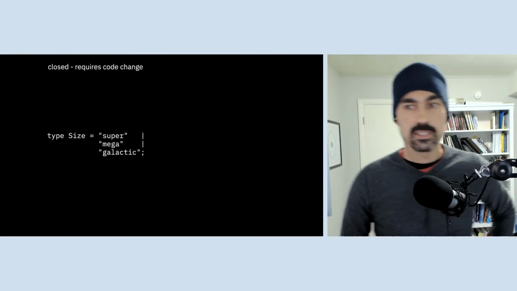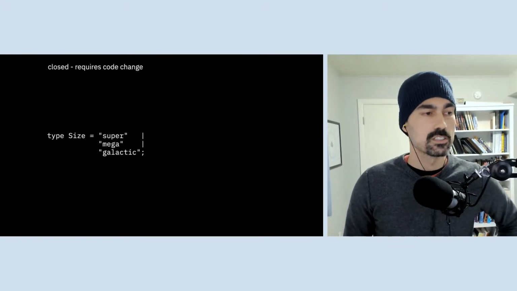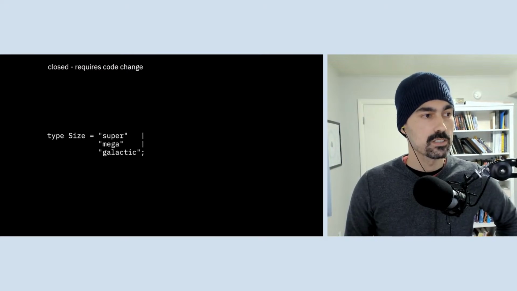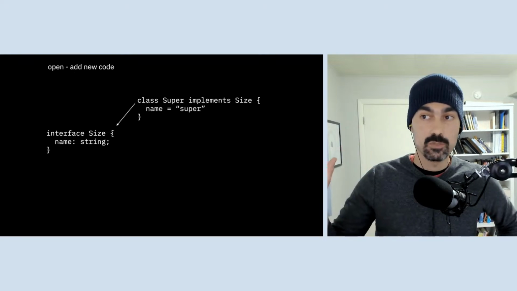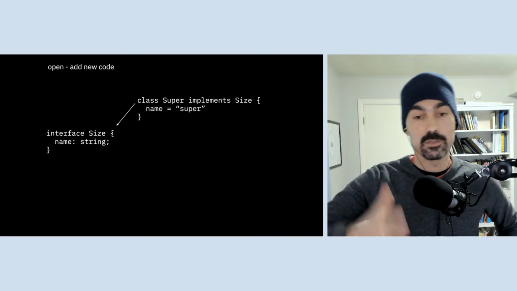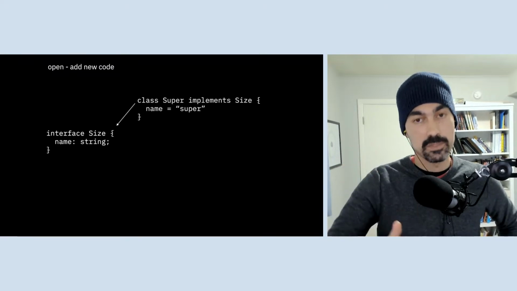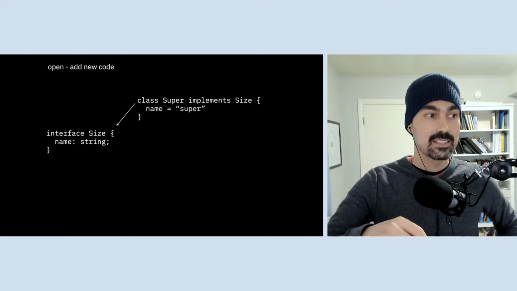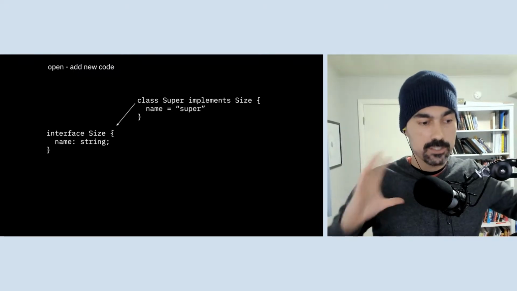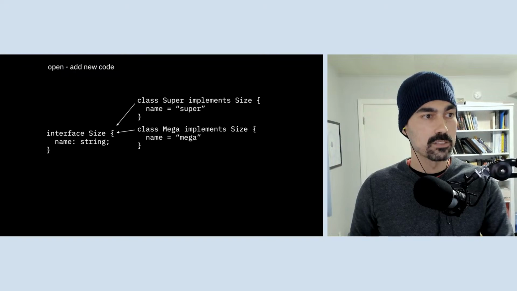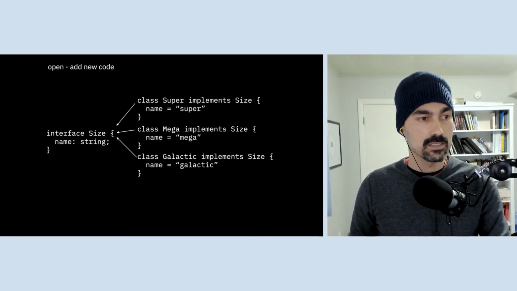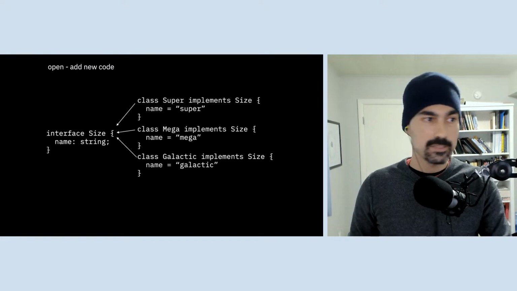Okay, so this is just an example of closed. You just hard code this type with 3 different strings. Open, one option. Again, I'm just going over one option. You have to look at the particular language you're implementing in, look at all the features that your language gives you, and figure out how to encode this. But in TypeScript, we can do this. We can have an interface with different classes. Notice we can add a new class that implements the size, and we don't have to change the old ones.